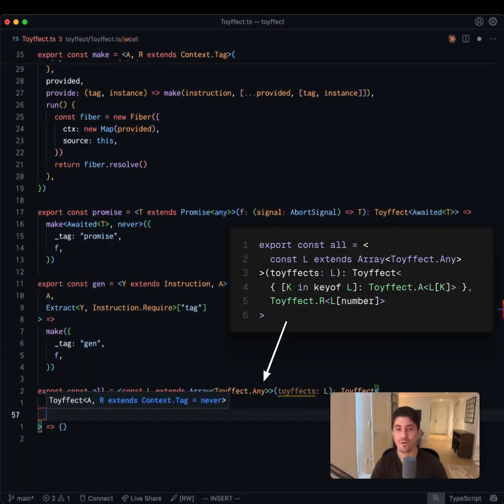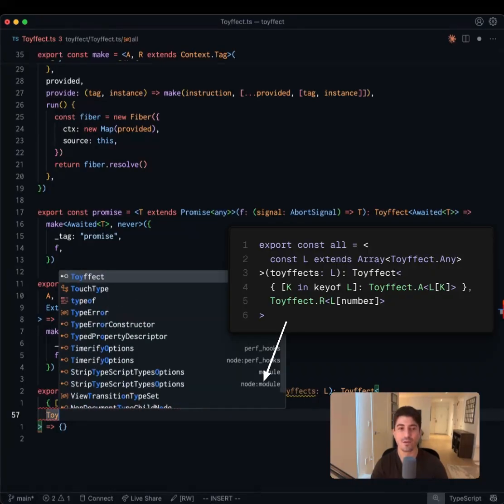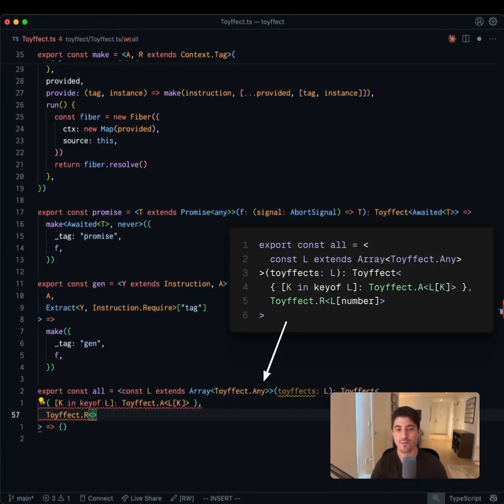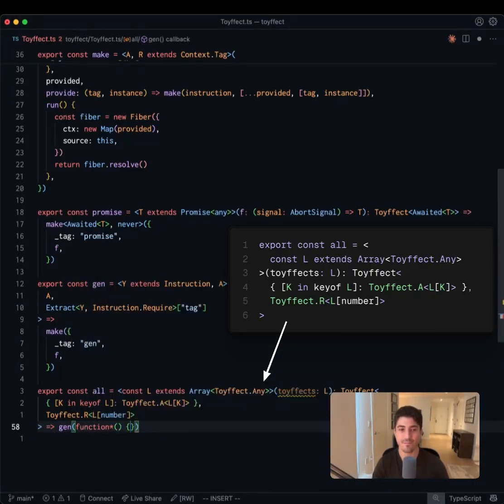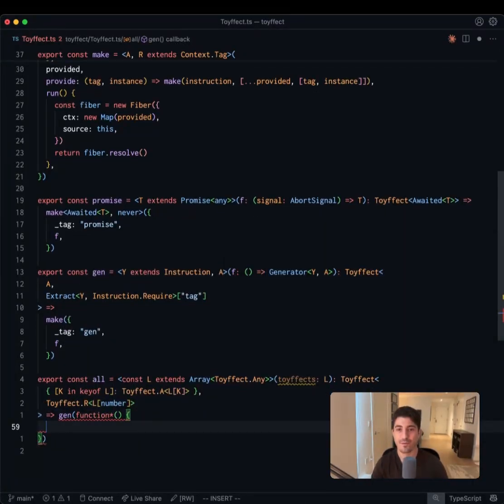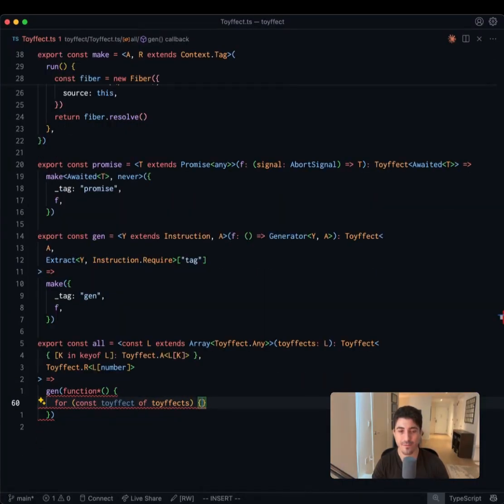And next, we're going to want a union of all the requirements of the Toyffects contained in the list. So for this, we can say Toyffect.r. And in here, we just extract Toyffects. And then we can do something interesting. We can use gen, iterate over all of the Toyffects, and within here, we're going to create a new fiber for each Toyffect. So we're going to want to keep track of these fibers.